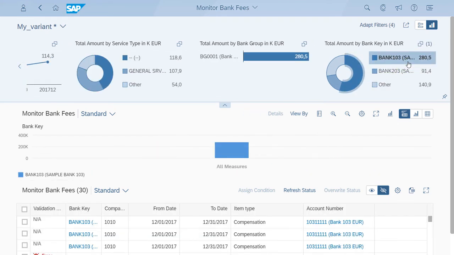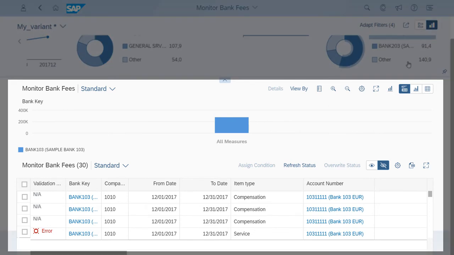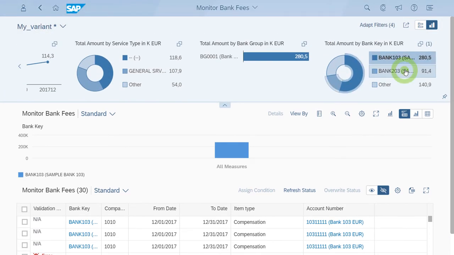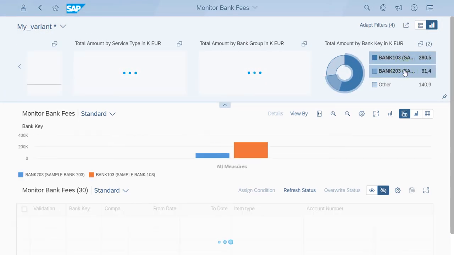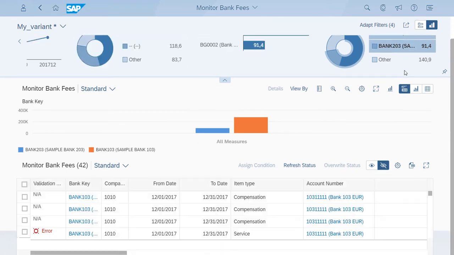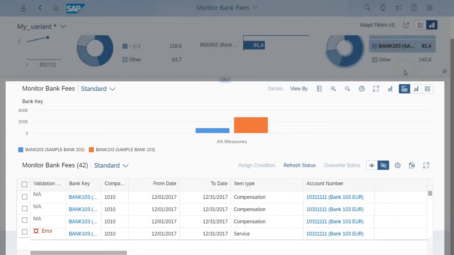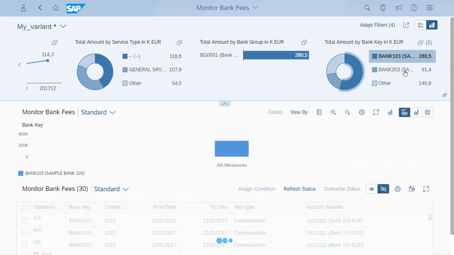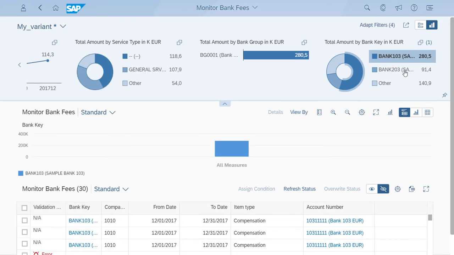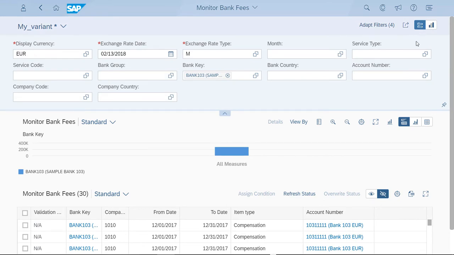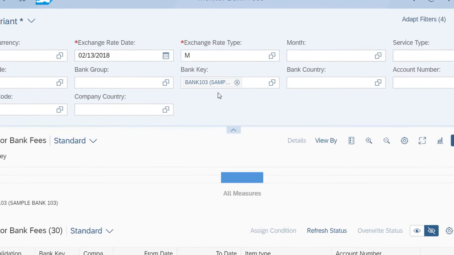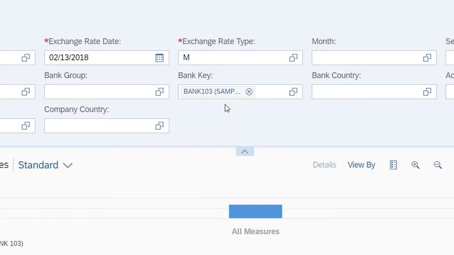My selection is immediately reflected in the chart and table in the content area. The chart and table update on the fly each time I modify my selection. Of course, I can also switch to the traditional compact filter. The bank key I selected earlier in the visual filter is carried forward to the compact filter.